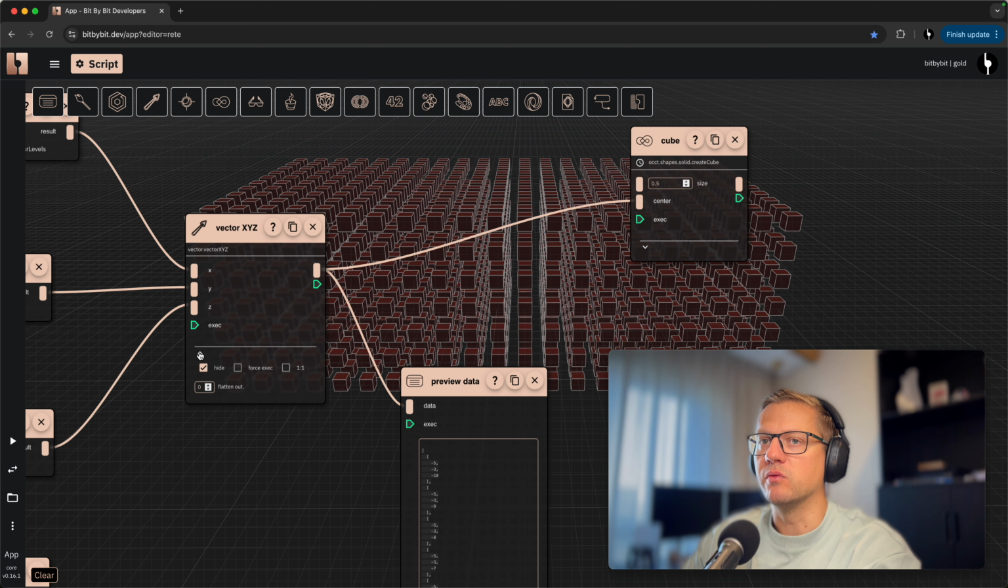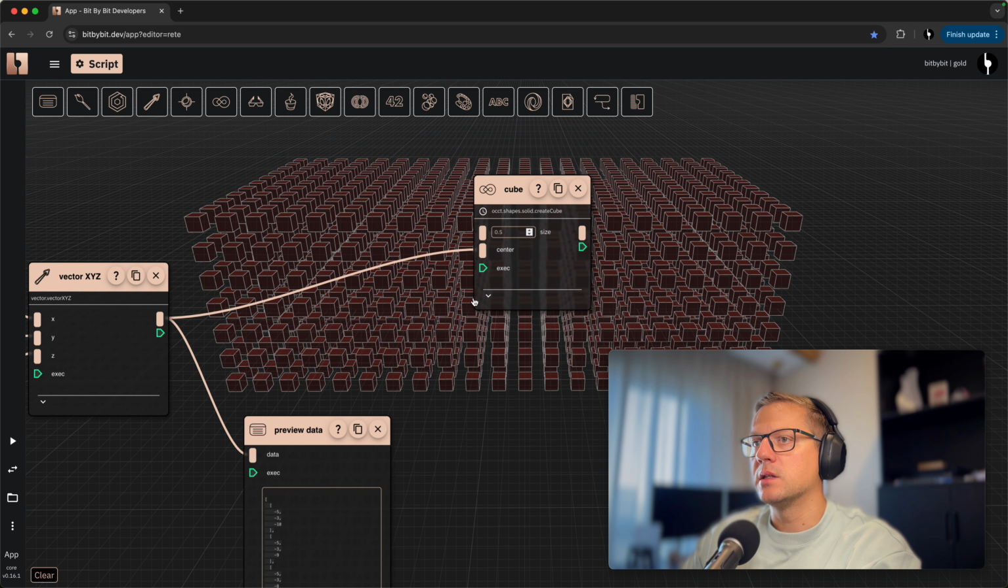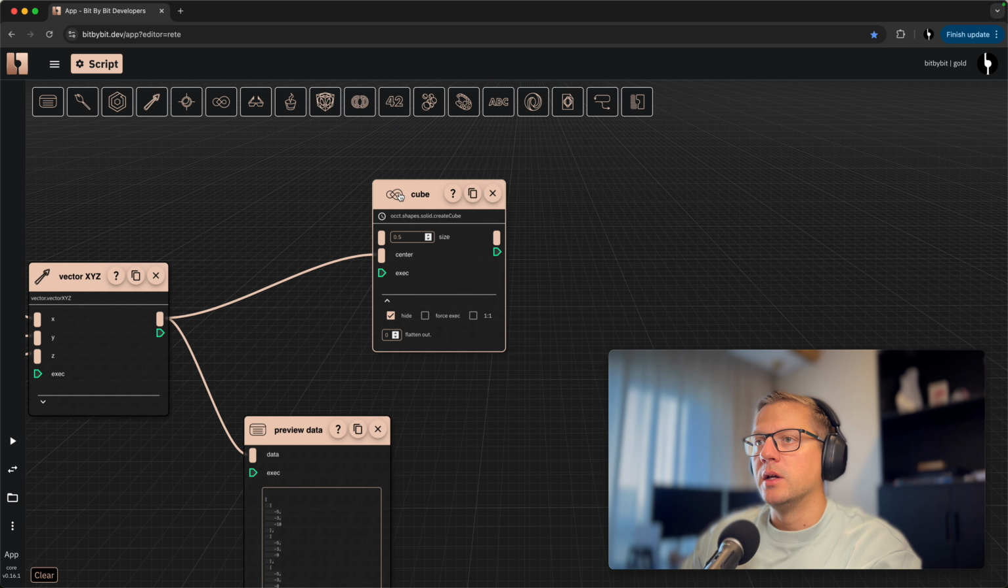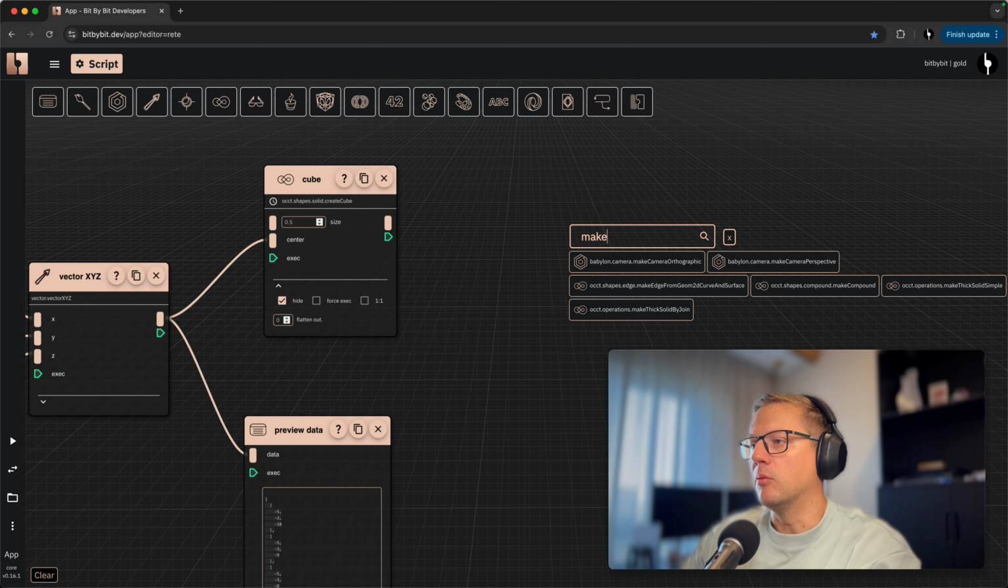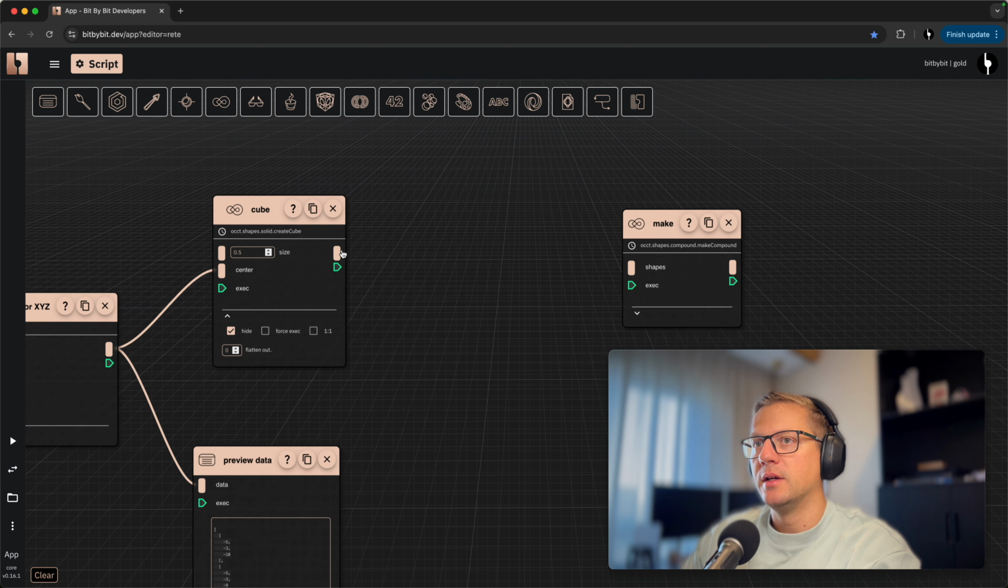So let's hide those vectors for now, and let's hide those cubes. What we actually can do to improve the performance is to make a compound shape out of these cubes. So let's try to plug the output of the cube to the make compound component, and you may already know that this won't work, right? It doesn't work because this component expects us to provide a list of shapes, and the cube component has an output which indicates that it provides us with a single cube.